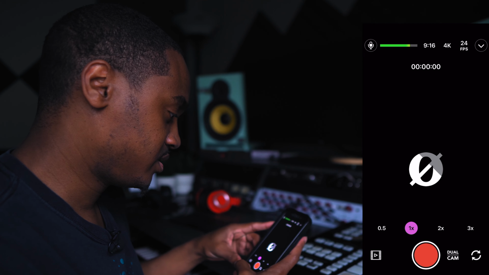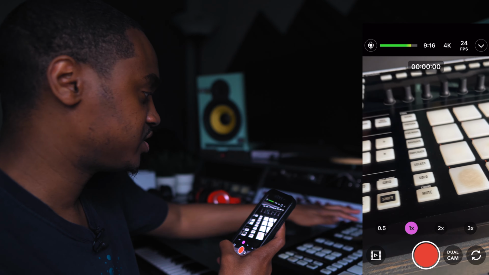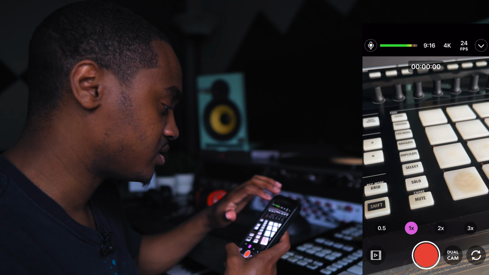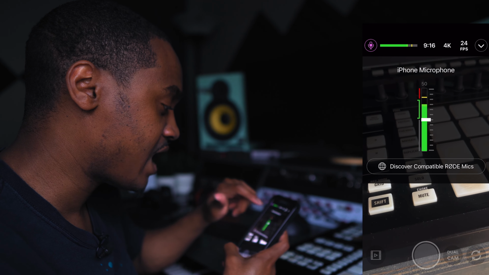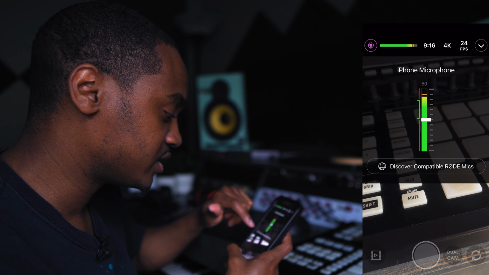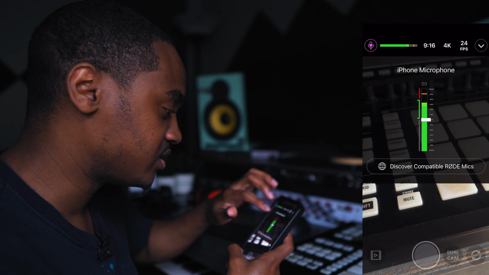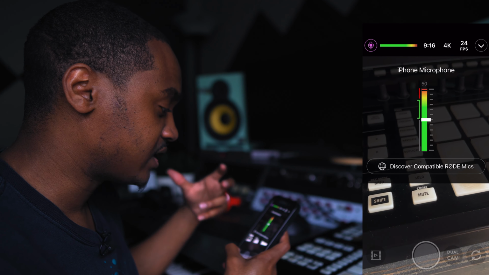All right, so let me go ahead and launch the app here. As you can see, it's loading up, and here is the app. So this is my machine controller here. Let me go ahead and take you through the whole menu. On the upper left-hand corner, we have our mic input. Right now, it says I'm using the iPhone microphone input. You can click this button that says Discover Compatible Rode Mics. That's going to take you to the website where you can check to see what mics are compatible.